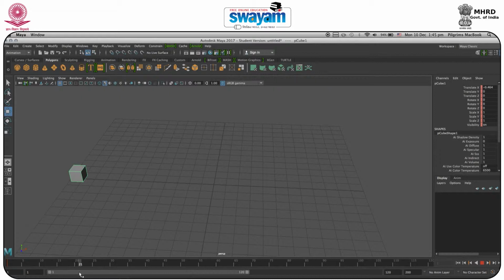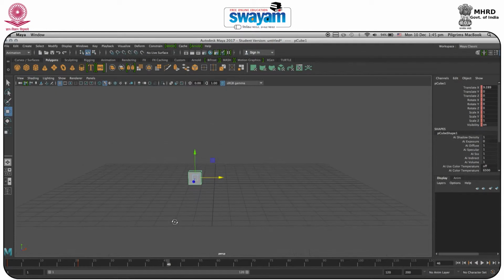I will go to 20 frames, put it here and press S. As you can see, it will travel from here to here. Then I will press E, which is for rotation, and rotate it like this, and press S, and after that you can see your animation will happen.